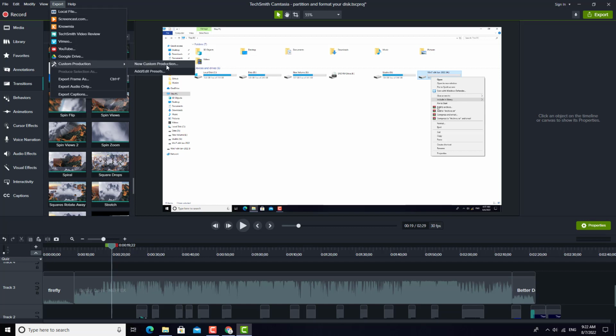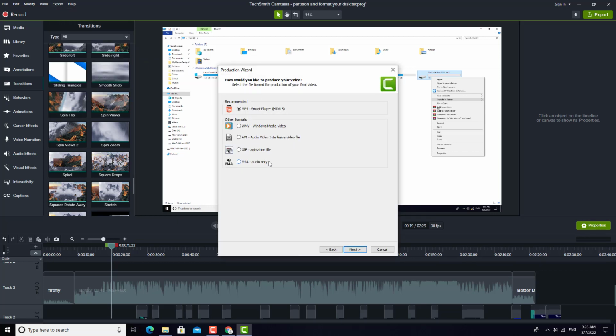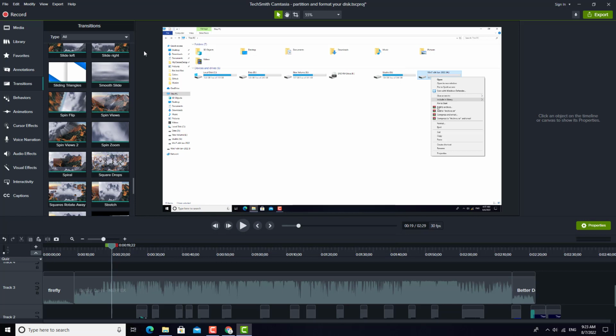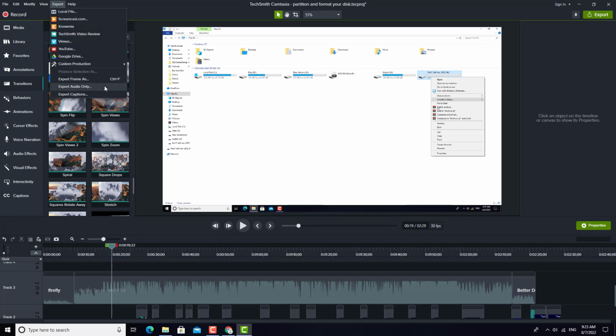Also, you can customize, like a new custom production, like you have plenty of different projects and you want all of them to have the same export. So just new custom production, change the production that you want to add, select it, and you can use it. Also, we can export a frame, just one frame, or we can export just audio, or we can just export captions.